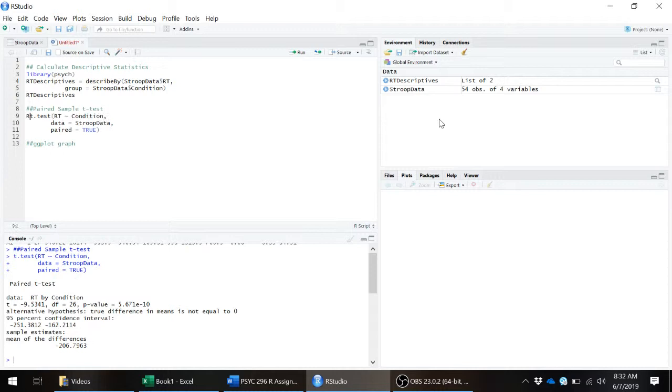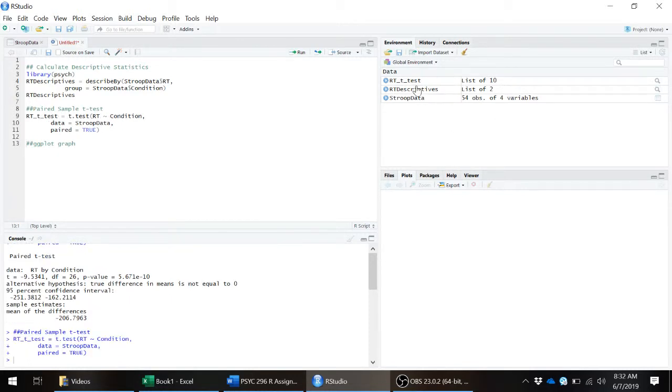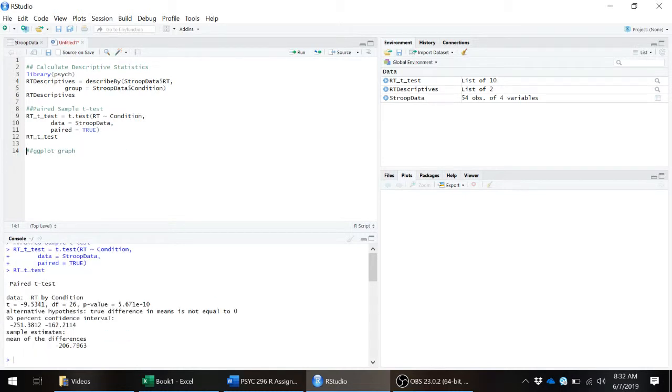Now, you can save the output of this function if you wanted to. So if we wanted to save it as RT underscore T underscore test equals RT test, we can do that, and then we can actually see it's over here in the global environment. And if we wanted to see that t-test again, it'd just be printing out that R object, RT test.